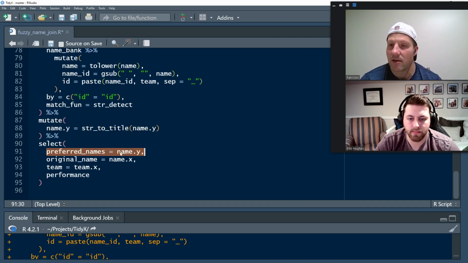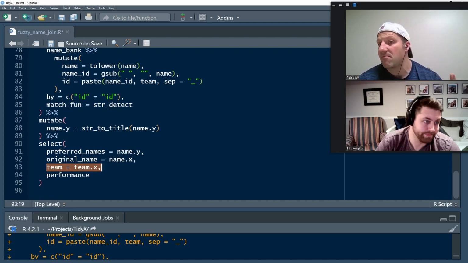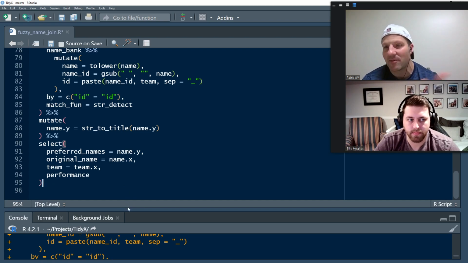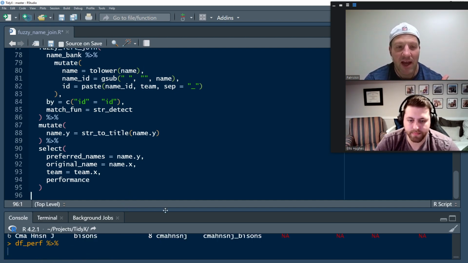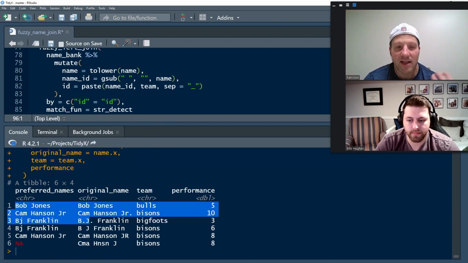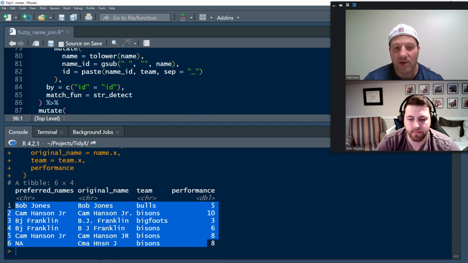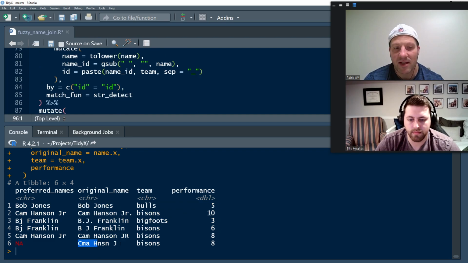So that's the data coming from our name bank, the original names, which is the data from whatever website we just scraped, the team, which is obviously the team. That's what we care about. I'm going to keep that from the scrape data set, and then the performance, because that's what we're trying to get into our database. We're trying to join back to. So if we run all that, I should get a data frame that looks exactly like Ellis's, and it does. I miss on the original name, the CMA HNSNJ.